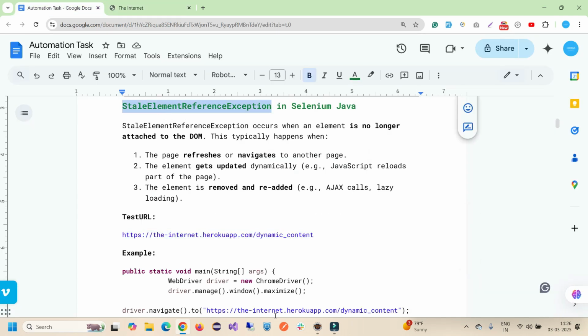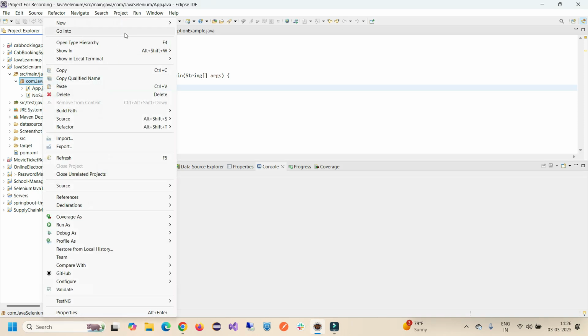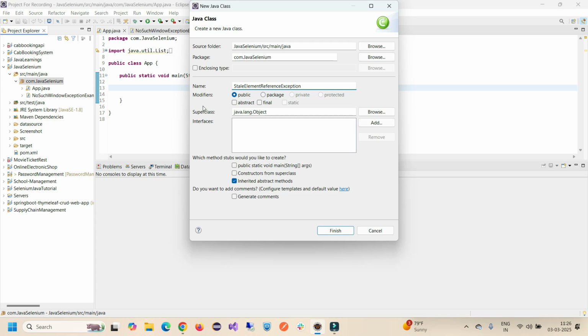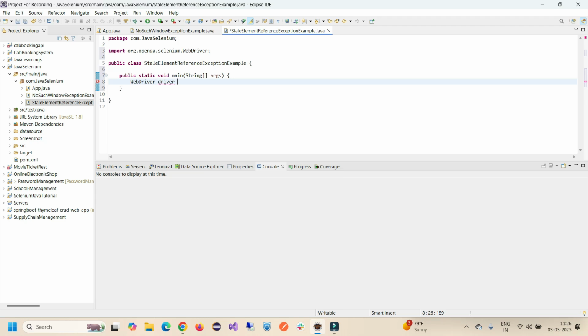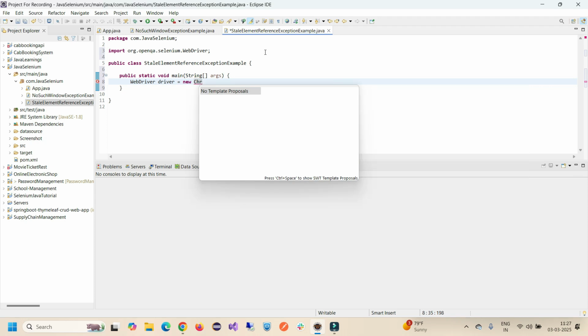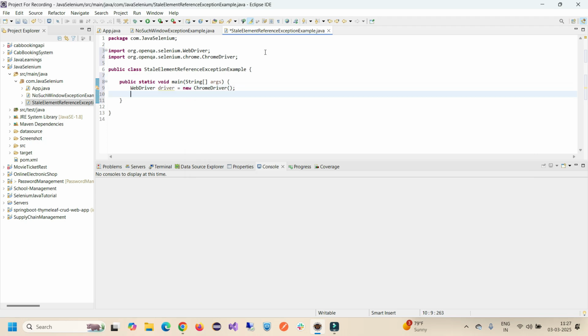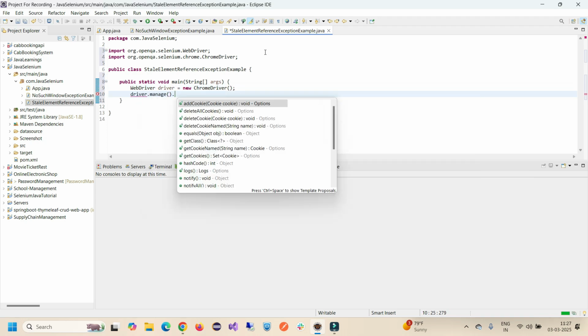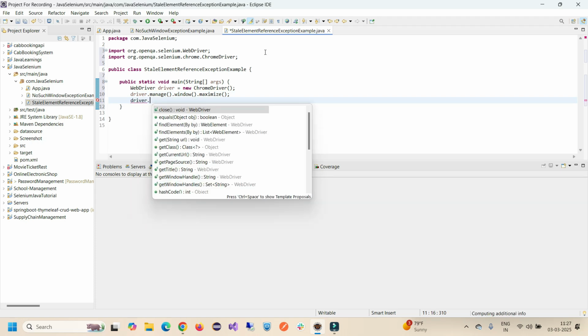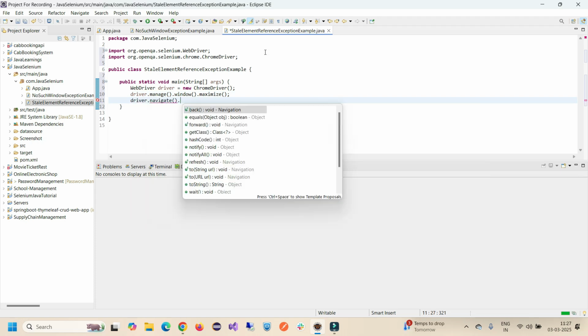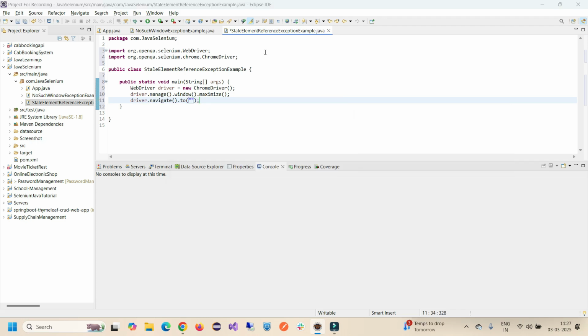So let's create a class, and I'm using Eclipse for that. In this testing I'm going to create a class named StaleElementReferenceExceptionExample, and create a main method and write a quick script. I create an object of driver equals new ChromeDriver, and then we maximize it: driver.manage().window().maximize(). Now let's navigate to the URL: driver.navigate().to(), and I'm going to pass this URL, the one we have for testing, which loads dynamic content.